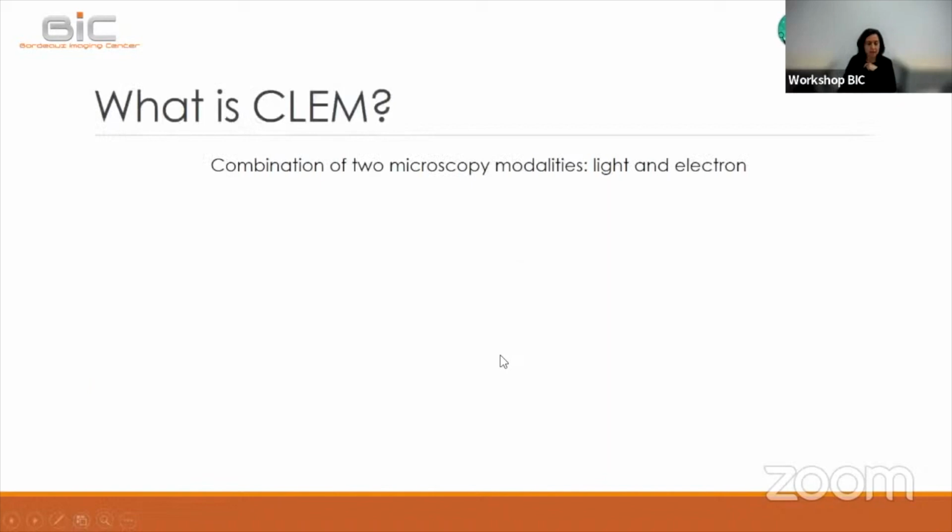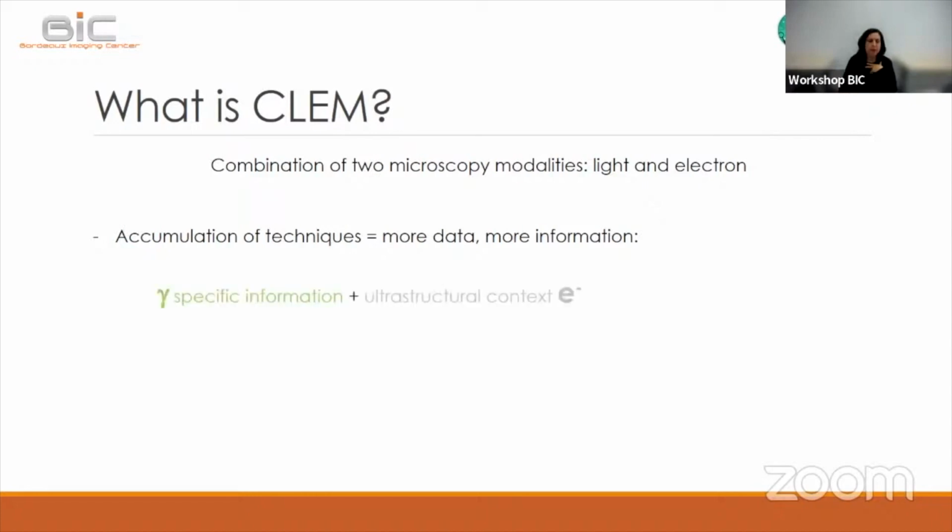So what is exactly CLEM? It's very simple. It's a combination of two microscopy modalities. One is coming from light microscopy and another from electron microscopy. And it's not a unique technique. It's an accumulation of different techniques, so you obtain more data and thus more information. The information coming from the light microscopy is specific information of your sample, from your protein of interest and your organelle of interest. And then you use the electron microscopy to give an ultrastructural context.